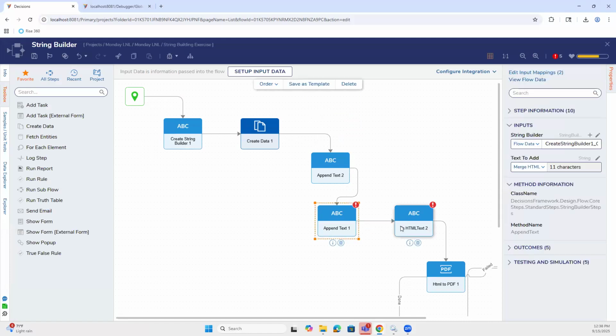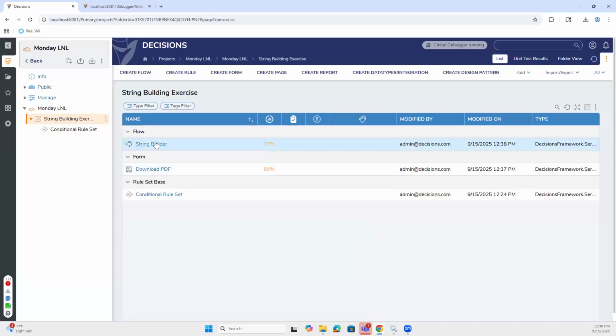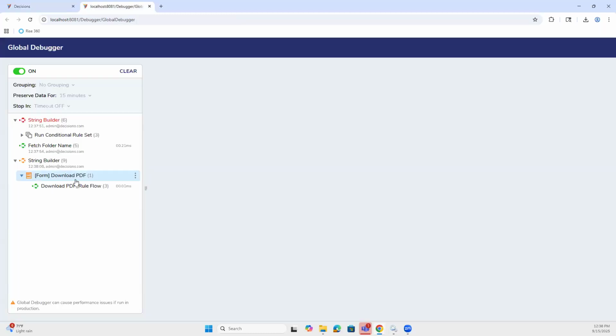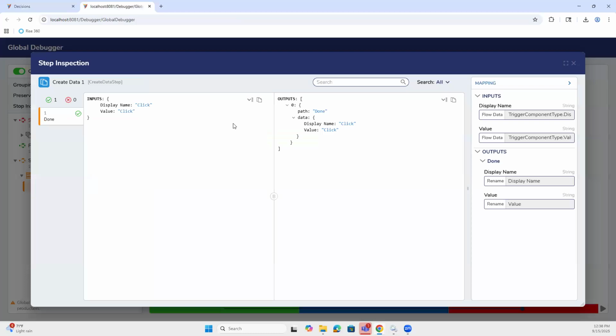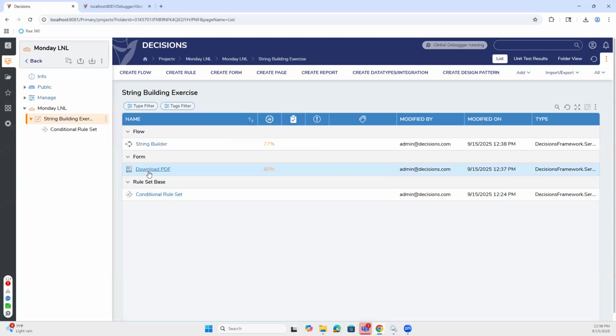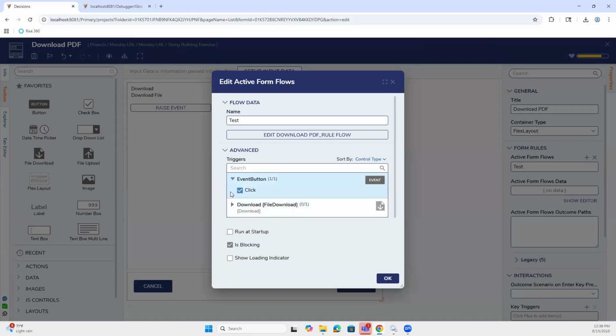Let's try this again. Display name is click and the value is click. So the component type is click. Interesting, and that's kind of what I anticipated, as opposed to using the trigger name, where if you run it on startup, it's like a null or something like that.